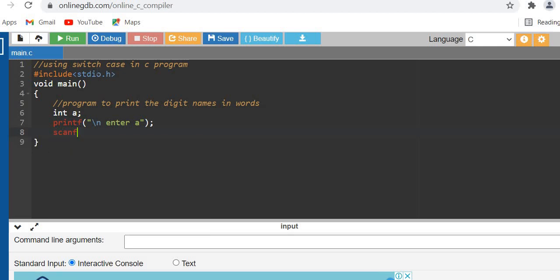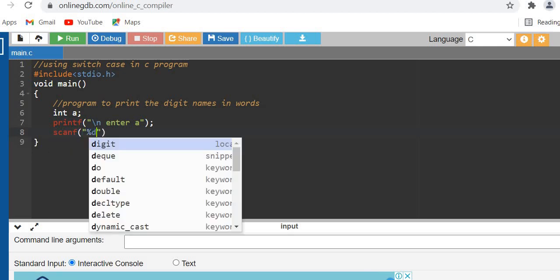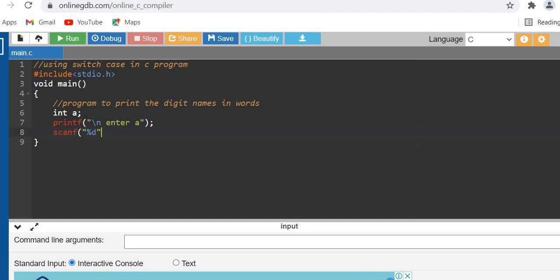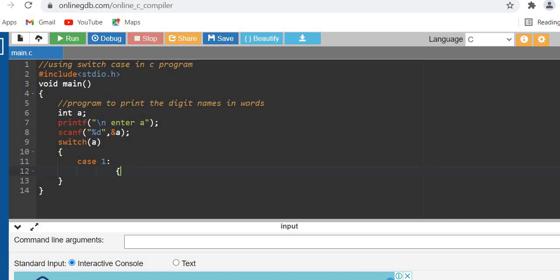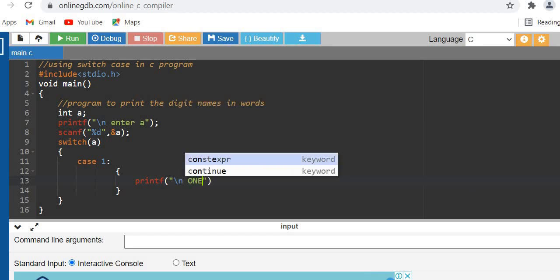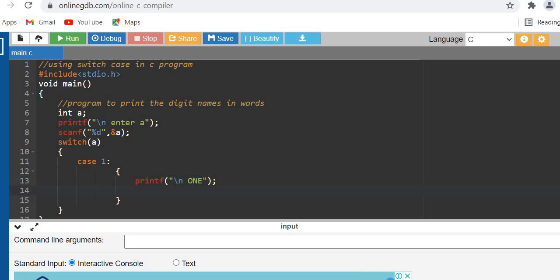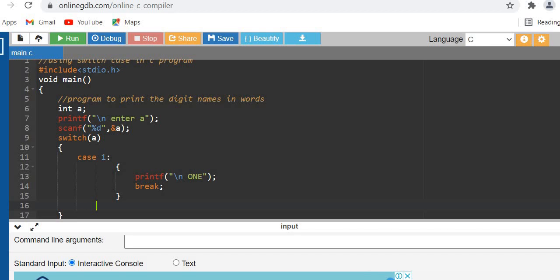So read the value from the user, ampersand A. So switch of A. Case 1. So if the user has entered a digit 1, then we are going to print that it is 1. Okay, then to come out of this case statement block, break it up.